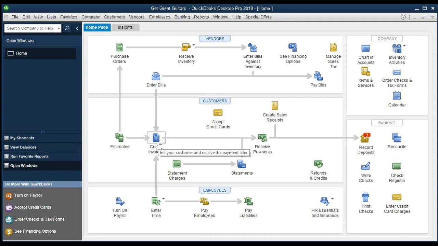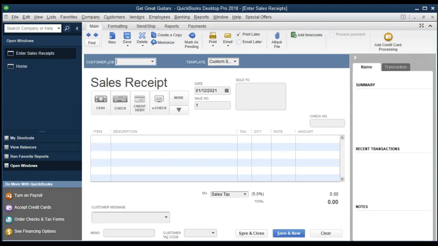We would just have to do two steps. We'd have to create the invoice and then receive the payment for that invoice. To eliminate those two steps, if we get paid at the same point in time that we do the work, then we can just go directly to create sales receipt, as we will do here, clicking on create sales receipt. So in our example, we're going to have a new customer that we're going to get a sales receipt.